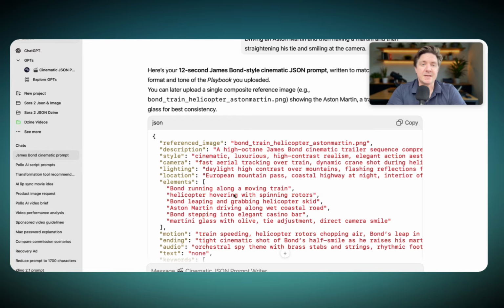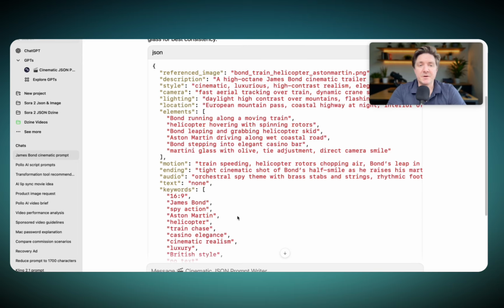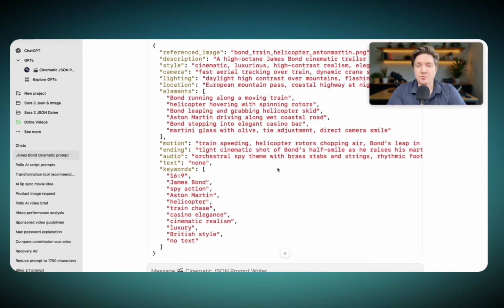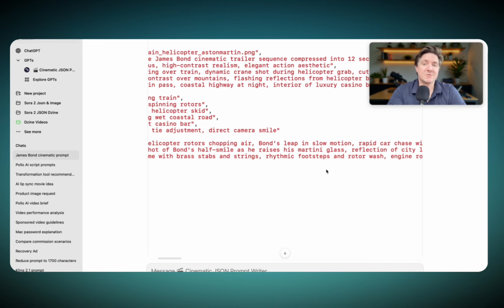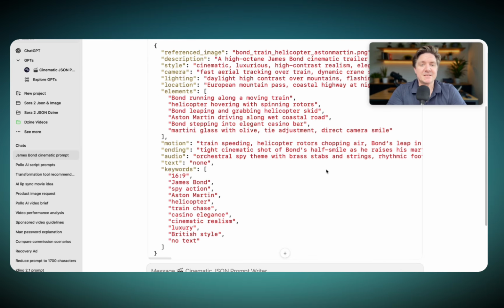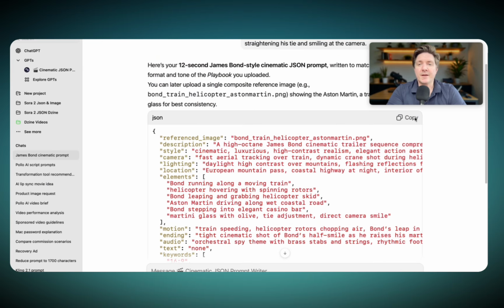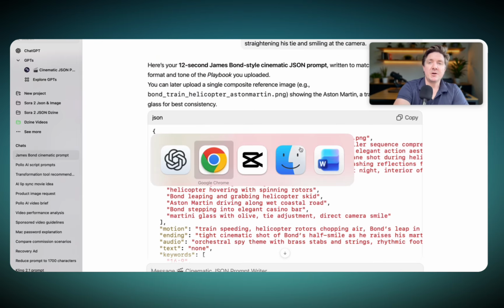You've got things like the location, European Mountain Pass, you've got the elements, you've got the motion, you've got the audio, an orchestral spy theme with brass stabs and strings, rhythmic footsteps and rotor wash, all of these things in here. So I'm just going to click copy on here, and then we're going to jump into Pollo AI.